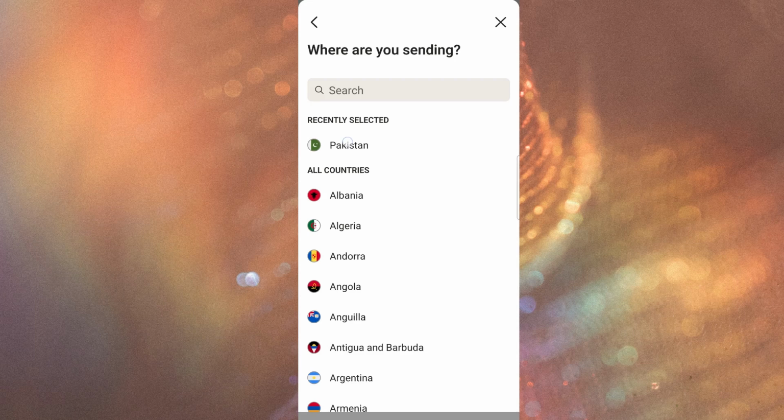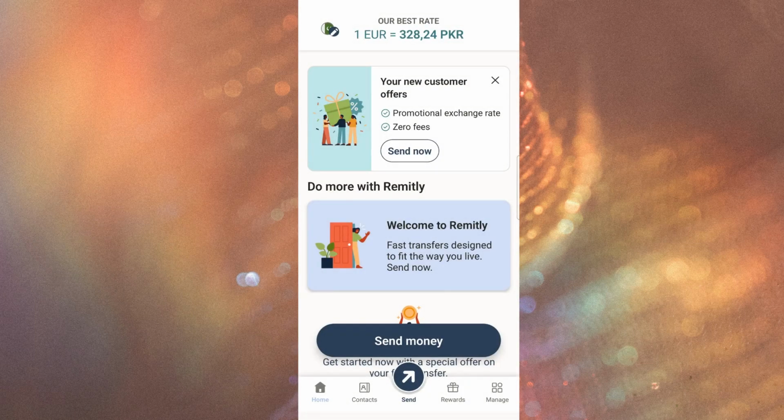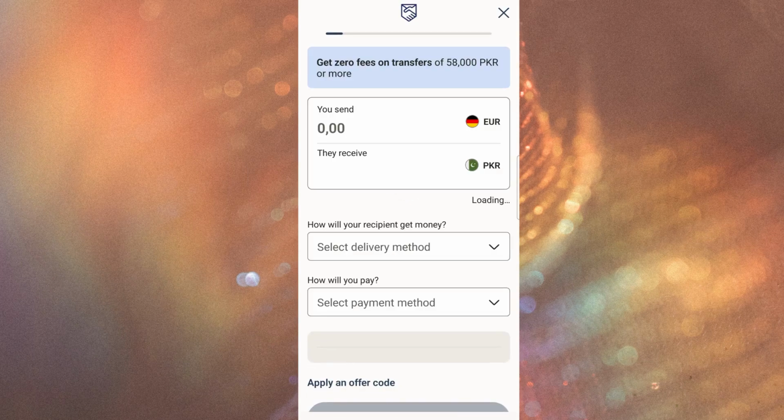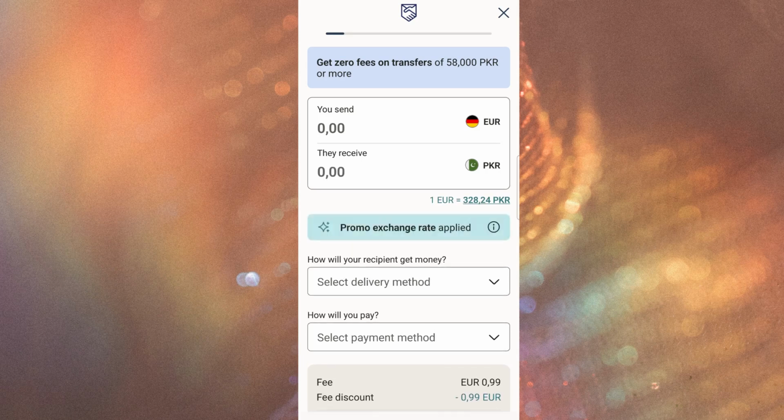If the recipient's contact is already saved in your account, you can simply click on that saved contact to continue. This is the quickest option and can save time if you've sent money to this person before.